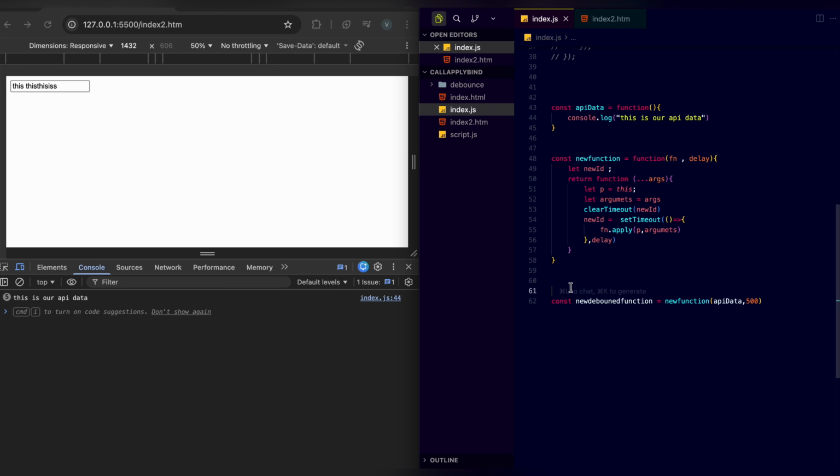One thing you have to remember is that the heart of debouncing is the line clearTimeout with the timeout id, newId. Every time the debounce function is called, we first clear any existing timer, and this resets the countdown. After clearing the previous timer, we set a new one.